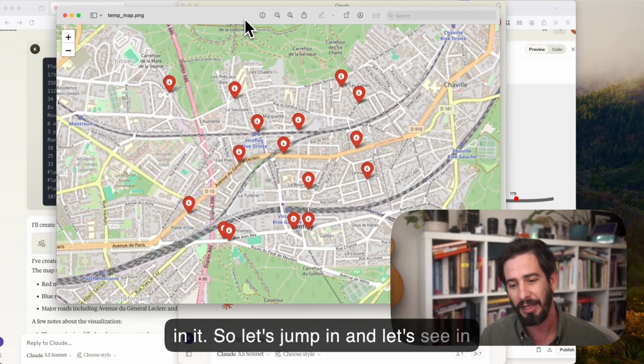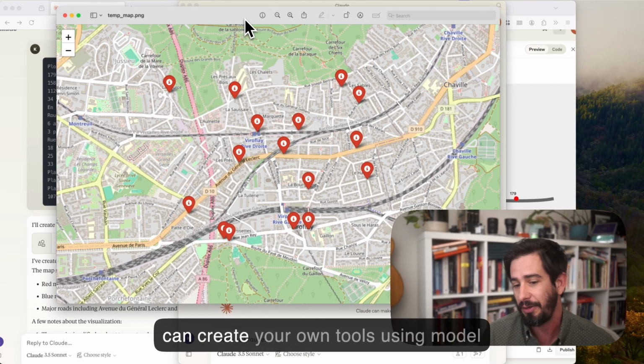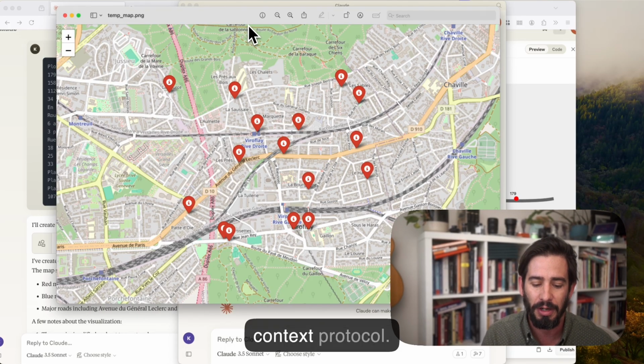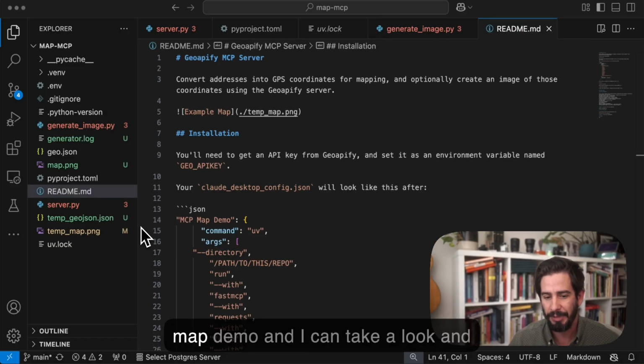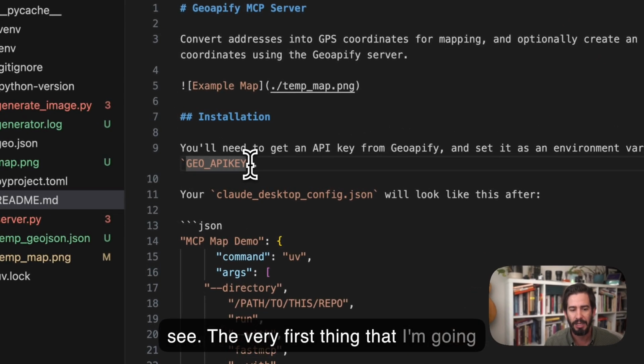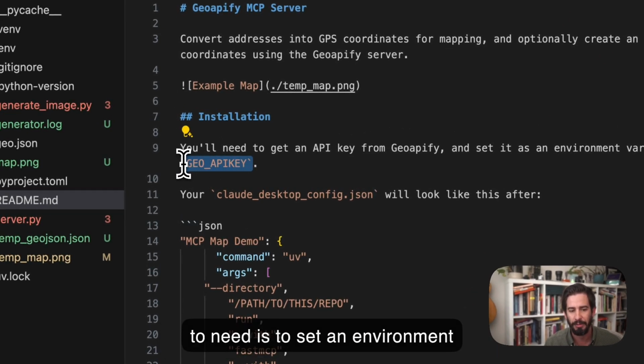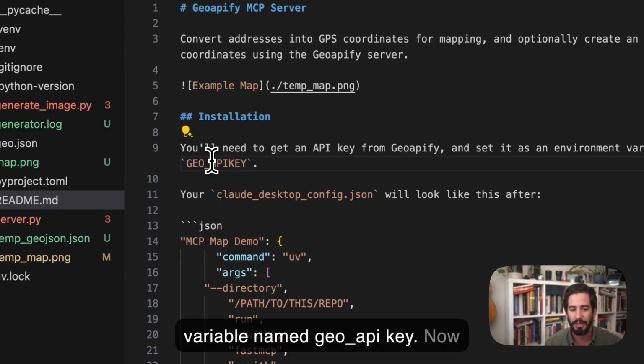So let's jump in and see in the code how this works and how you can create your own tools using Model Context Protocol. All right, so now I'm in the code for my map demo. The very first thing that I'm going to need is to set an environment variable named GEO_API_KEY.